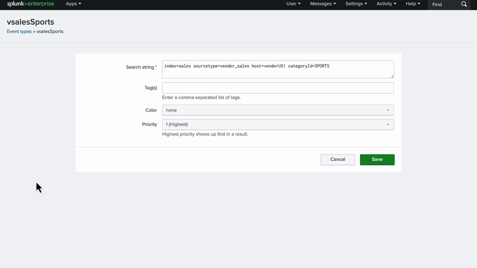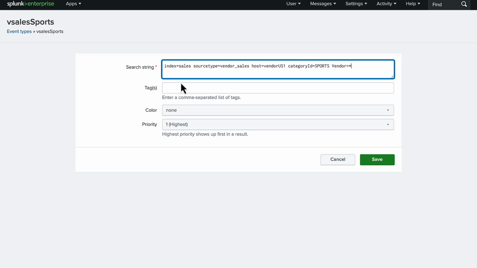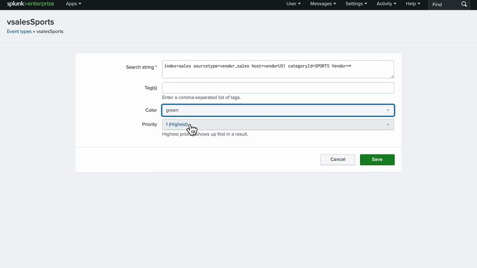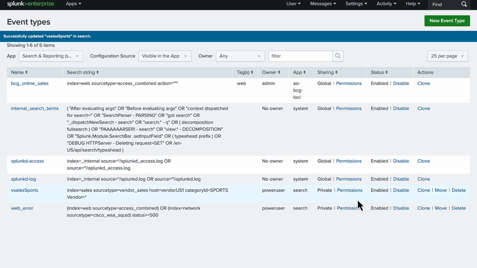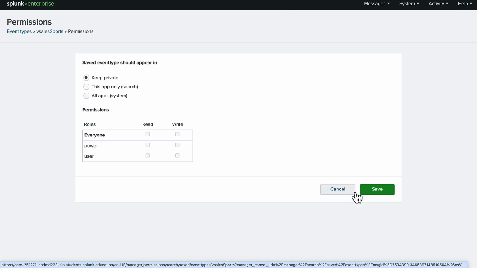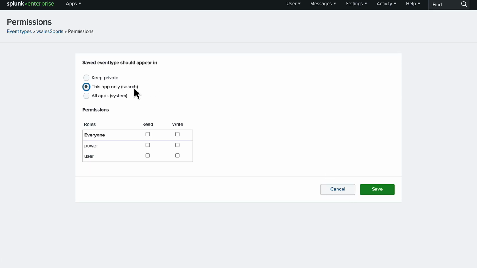Click the event type's name to view and edit its details, such as the search criteria, tags, color, and priority. Select permissions to set whether the event type is available to all apps or just one, and to manage who can see or edit it. Select Save to confirm your changes.